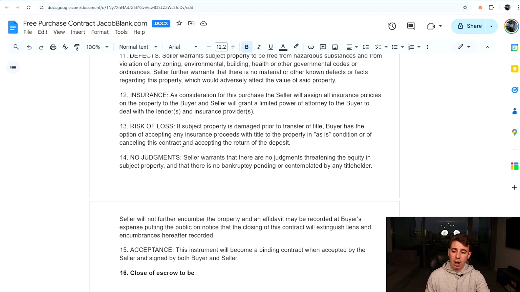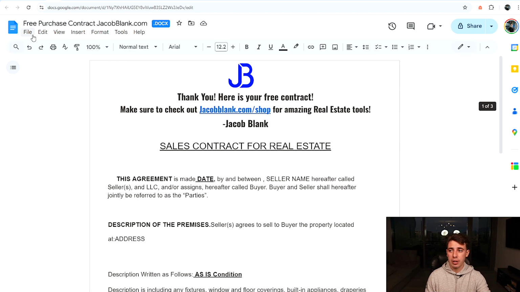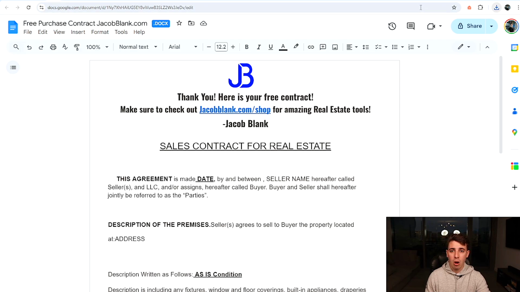And then down at the bottom, there's a couple other things you got to fill out. You got to put the close of escrow. And then if there's any additional unique terms to this contract, input them there. And then the title company filled that out as well. Once you have the contract filled out, you can go ahead and download it as a PDF. And then you can head over to your e-signature platform.